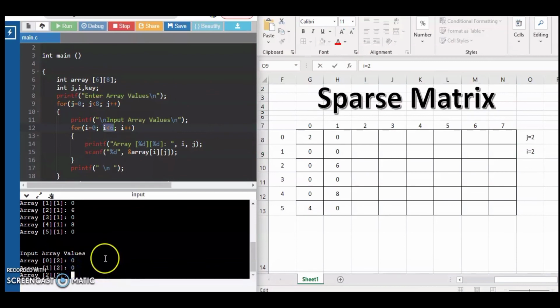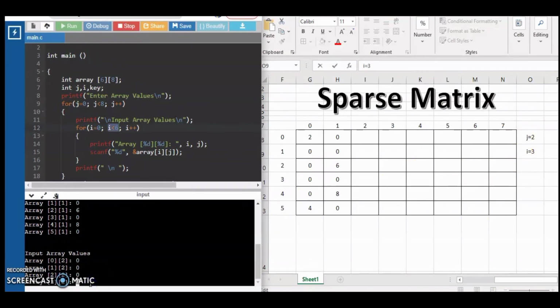Then it will ask for another value, 0, and then if I enter this, since I will be incremented again, I is equal to 3 now, and then notice that if we enter this, it is now in our column 3 and row 2. So we'll have to input another value here.